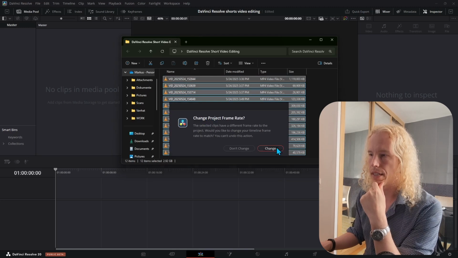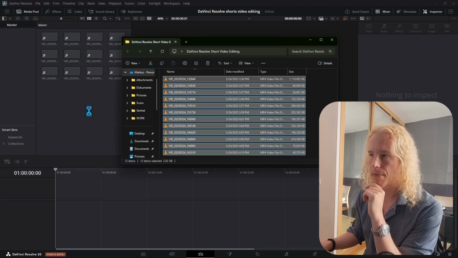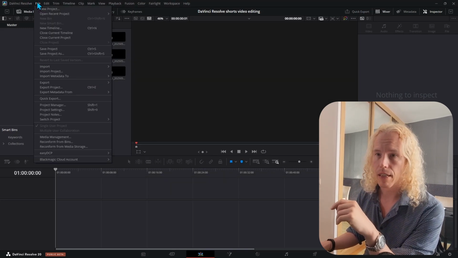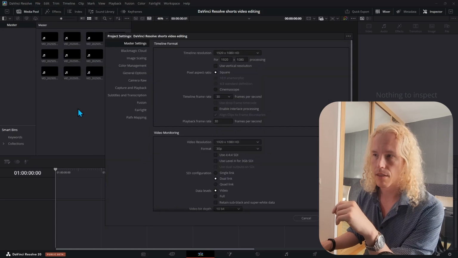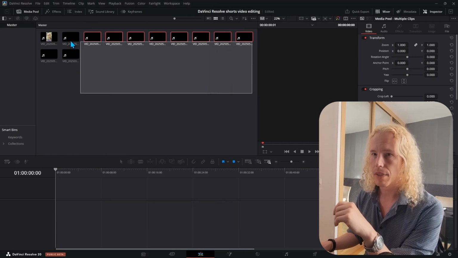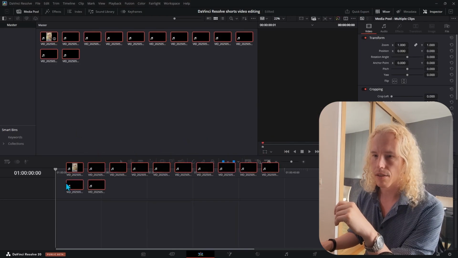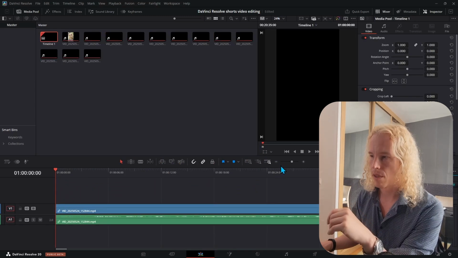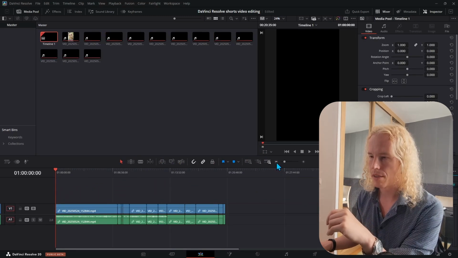Change frame rate, yes. Okay. And now let's go to the File and Project Settings and change the default resolution into vertical resolution and click Save. Then we can add all of the files on my timeline. Zoom out from here. Okay.